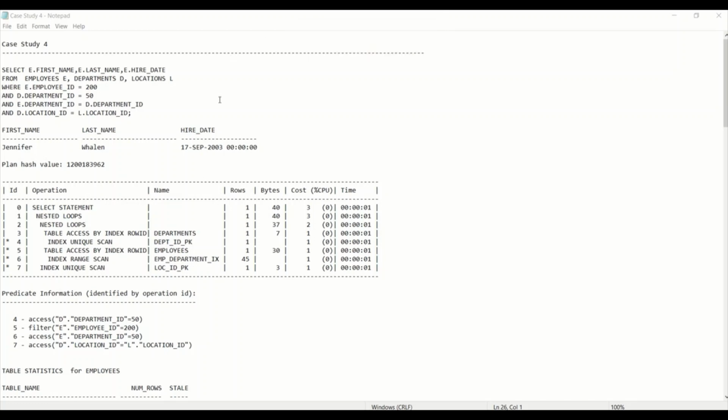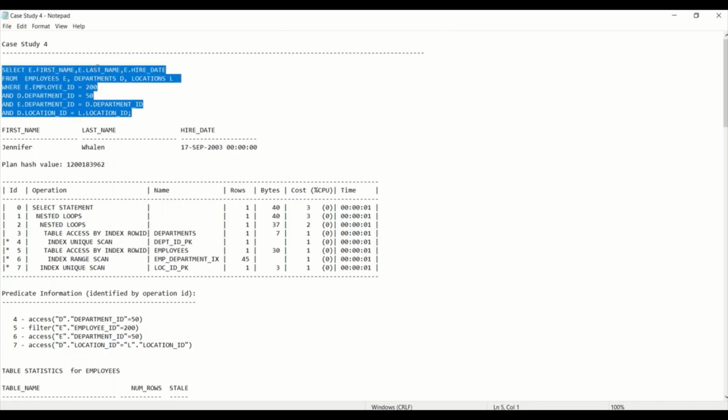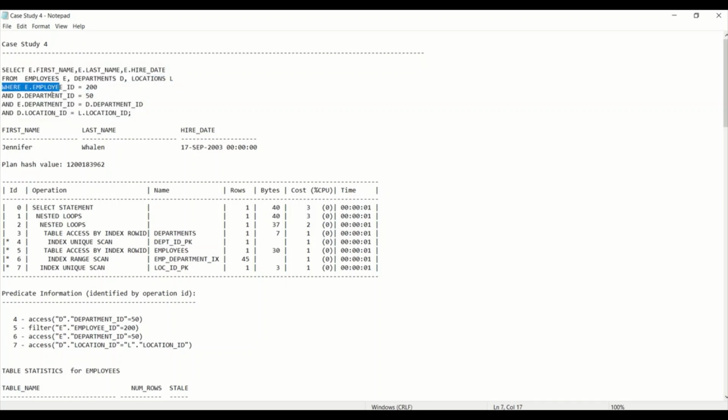So let's start our case study based on poor join condition. So this is the SQL query. Select e.first_name, e.last_name, e.hire_date from employees e, departments d, and locations l. So there are three tables which are joined together. Where clause e.employee_id is equal to 200, d.department_id is equal to 50, and then we have a join condition on department ID for the employees and departments tables, and a join condition on location columns for the departments and locations tables.